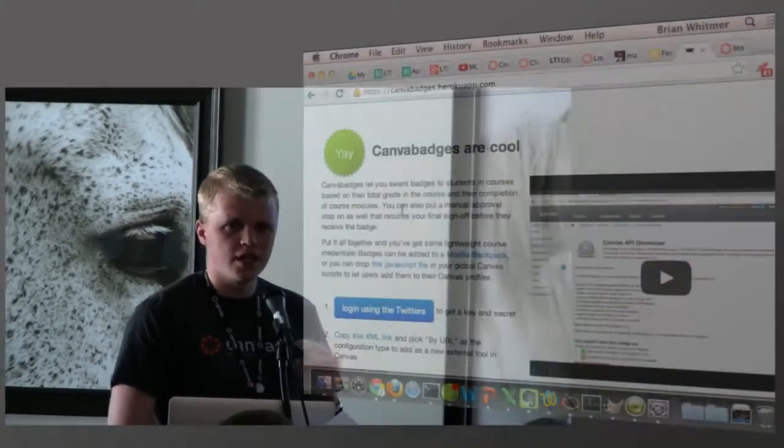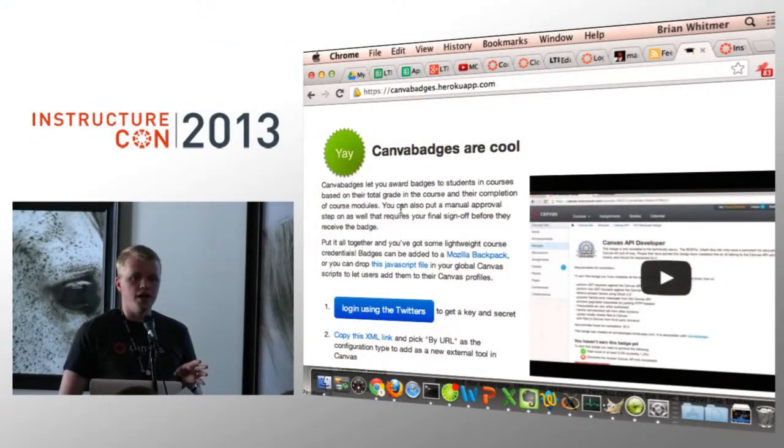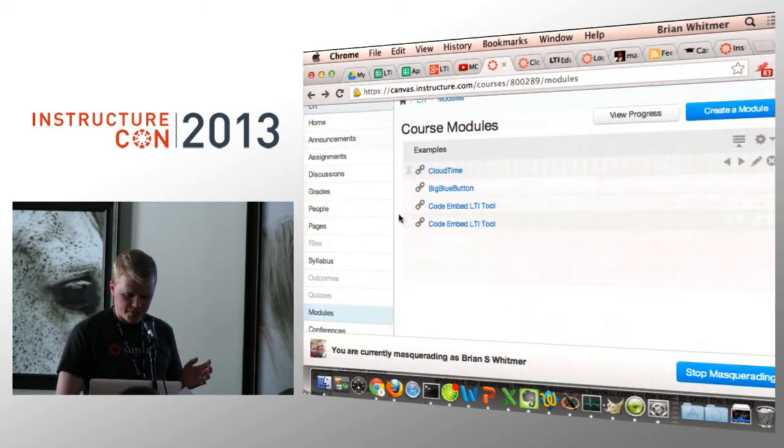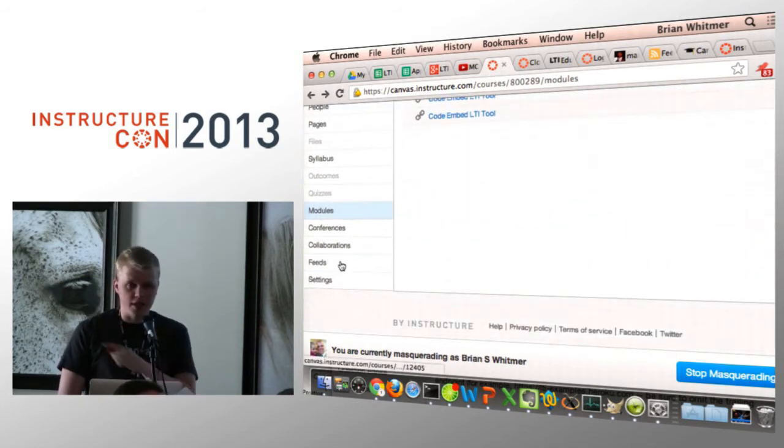Another one is Canvas Badges. If you're interested in badges in Mozilla, come talk to me. This is in beta right now, but it's actually starting to get used a little bit. Essentially it makes it easy for you to award badges to students semi-automatically based on their progress through modules and their final grade in a course. But let me show you the feed one just real quick so you get an idea. And then I'm going to let these other guys do their thing.